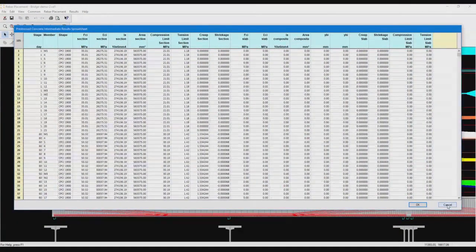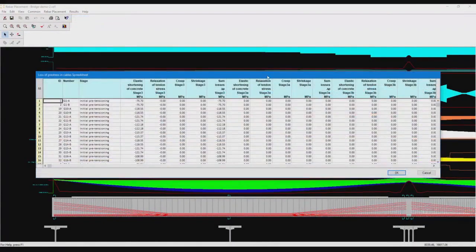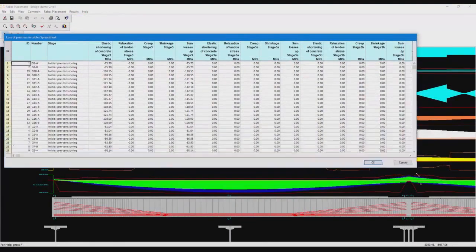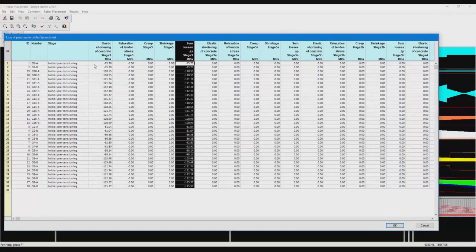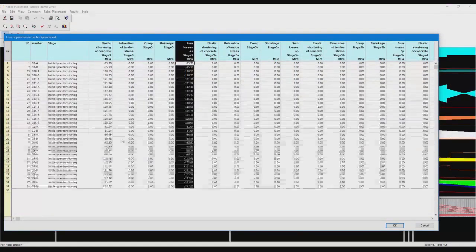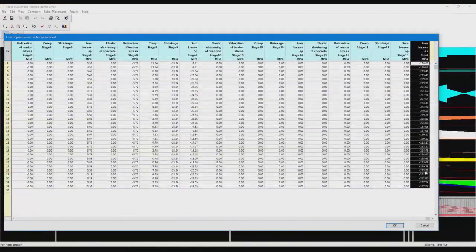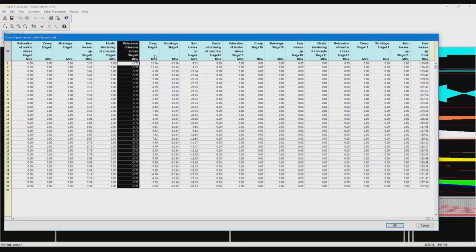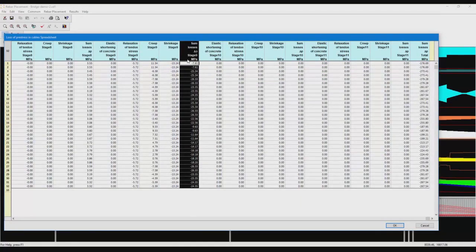And we also have a table for the cable loss. We can see the losses at every stage. So this is why there's a lot of zeros in the table, because those were the stages that were not activated on this specific model. So we have the losses for stage 3, all the stages, and we also have the sum at the end of all the losses. So you can see here for stage 9, we have relaxation of tendon, stress, shrinkage, and sum of losses for this stage.